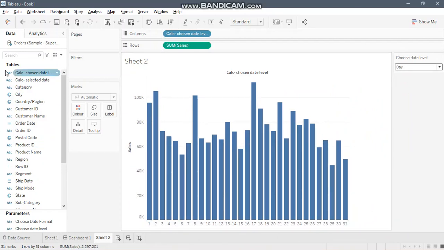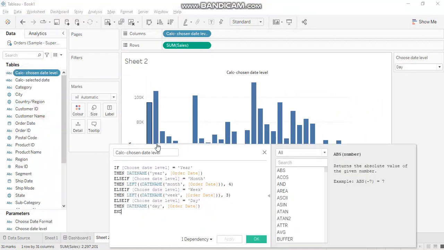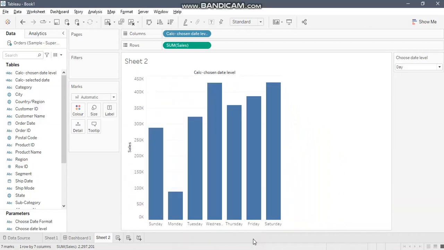If you write weekday over here, it will give you the days of the week. So that's how you can customize your calculation and have different date levels on the same axis.